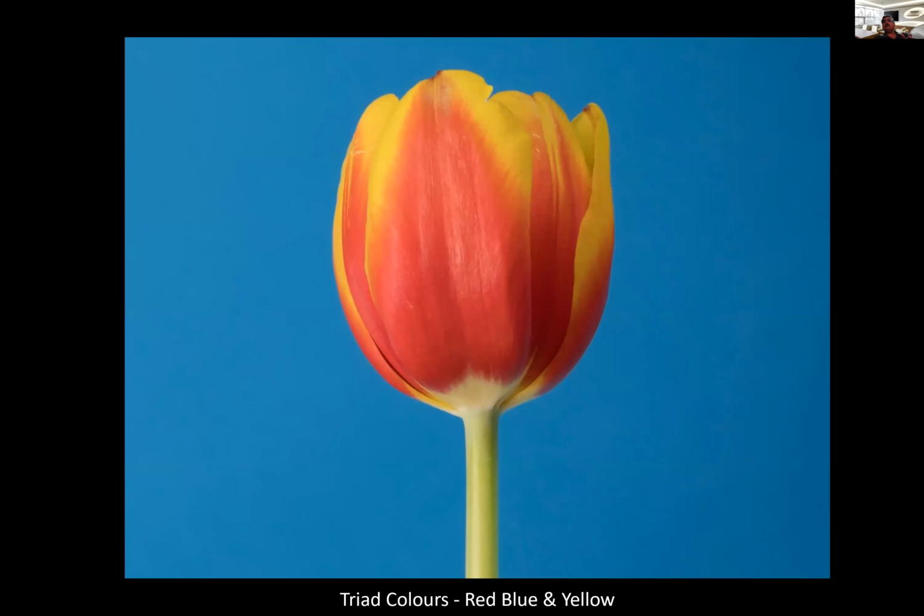Here is the same tulip, but on a different background, on a blue background. So this is called a triad of colors. The triad of colors is basically a combination of three colors which are equally spaced from each other on the color wheel. This harmony is very similar to another one called split complementary colors, which many landscape photographers use. So let me give you some examples.